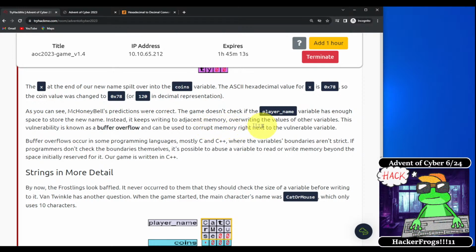The game doesn't check if the player name variable has enough space to store the new name. Instead, it keeps writing to adjacent memory, overwriting the values of other variables. This vulnerability is known as buffer overflow and can be used to corrupt memory right next to the vulnerable variable. Buffer overflows occur in some programming languages, mostly C and C++, where the variable's boundaries aren't strict. If programmers don't check the boundaries themselves, it is possible to abuse a variable to read or write memory beyond the space initially reserved for it. Our game is written in C++.